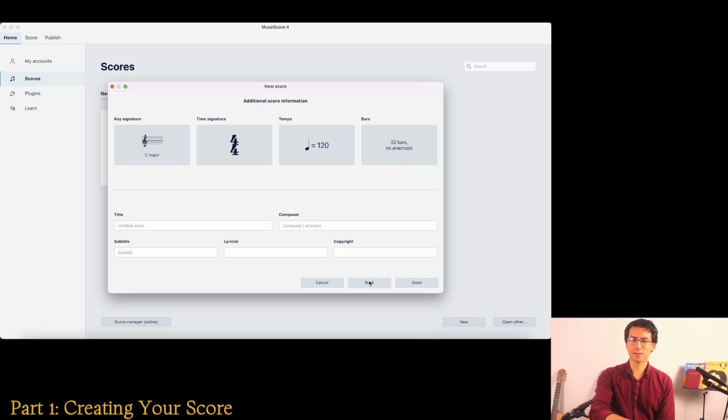Then we'll click next. And here we can customize our key signature and time signature and other things, tempo, the number of bars we want, the title, the composer, the subtitle. All of these things can also be changed later on as well. But let's go ahead and try some of these out here.